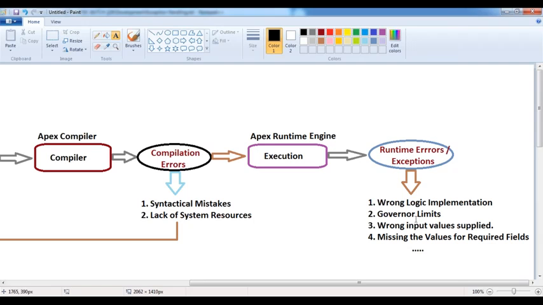What is my mistake here? I did not supply the value for one of the mandatory fields. Or there is an annual revenue field, and in that one I have entered some characters. Because of that, it is unable to save the record. It is showing some exceptions to me. So what does that mean? Exception is nothing but an undesired behavior or an unexpected behavior of an application at runtime.